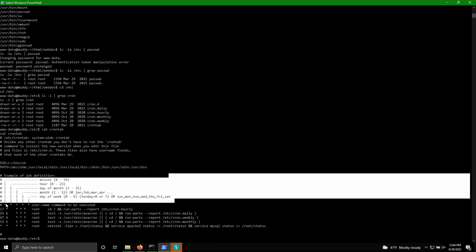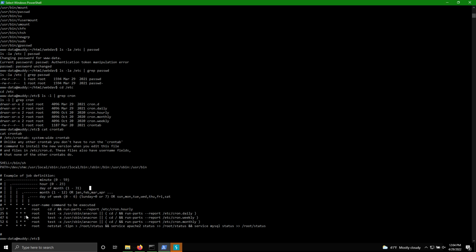right? So the first digit that you find is for minute, hour, day of the month, and of course day of the week, right? And it gives the explanations on the side here. But it also lists if there's any specific tasks that are set to go, right? And right here, when you see all these asterisks, that means it literally runs every single minute.